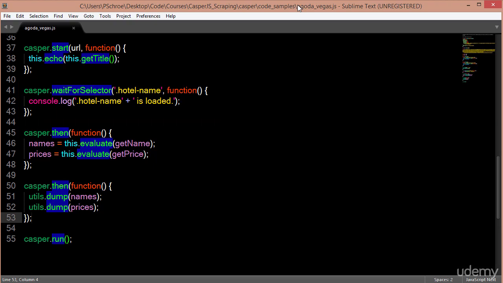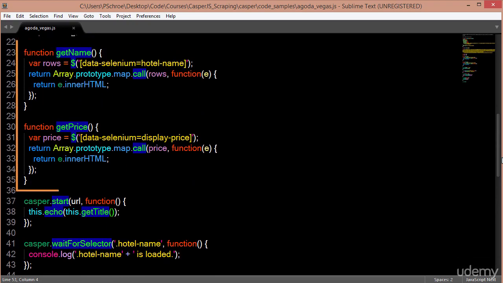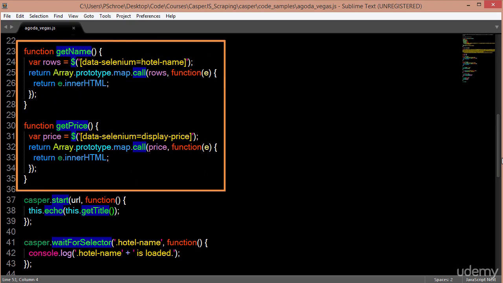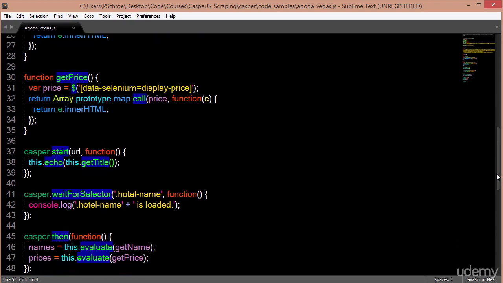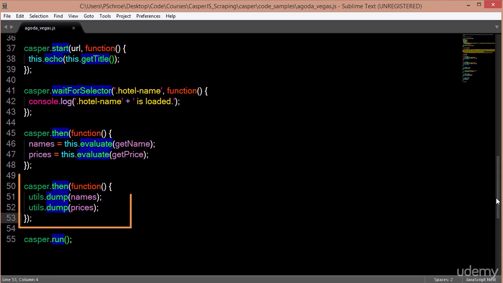Then once the selector has appeared in the page, we evaluate functions. And you can see these functions defined at the top of our page. What they do is the work of grabbing our elements and the data within the elements. And then once that's done, we dump the data into the console, or we do a console log basically.